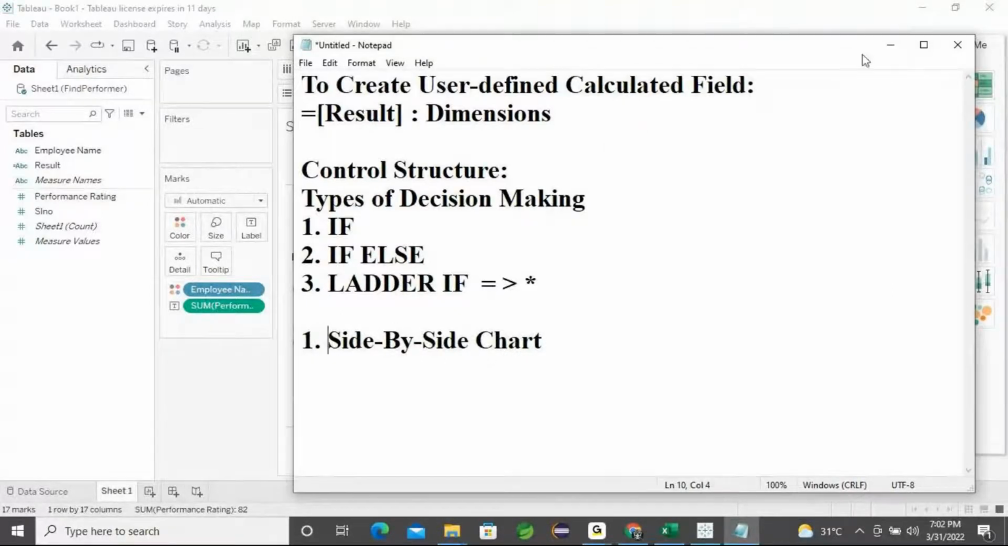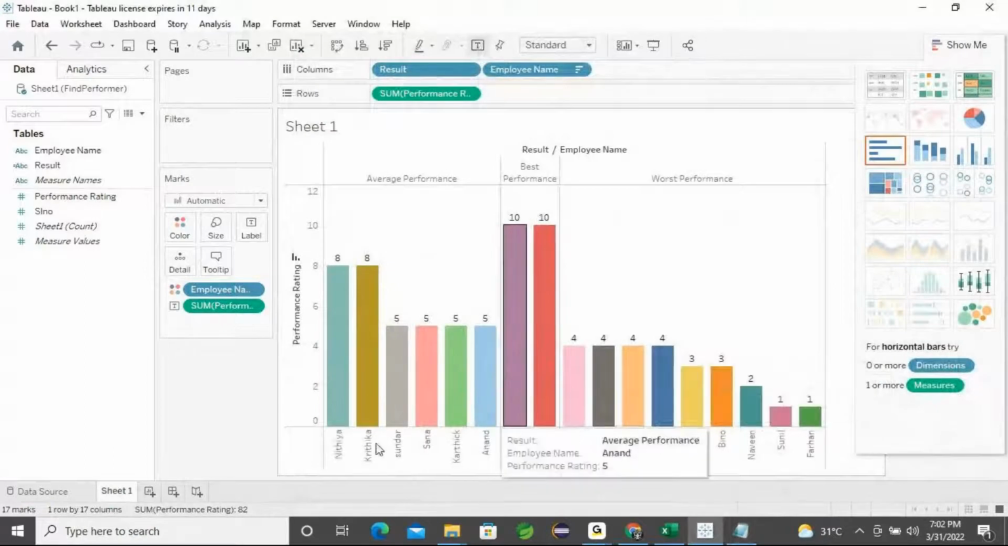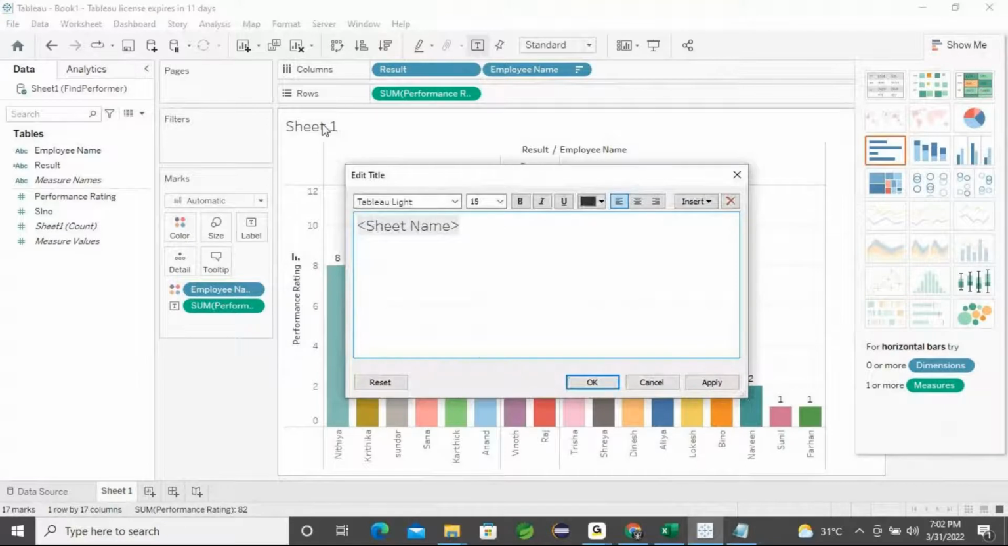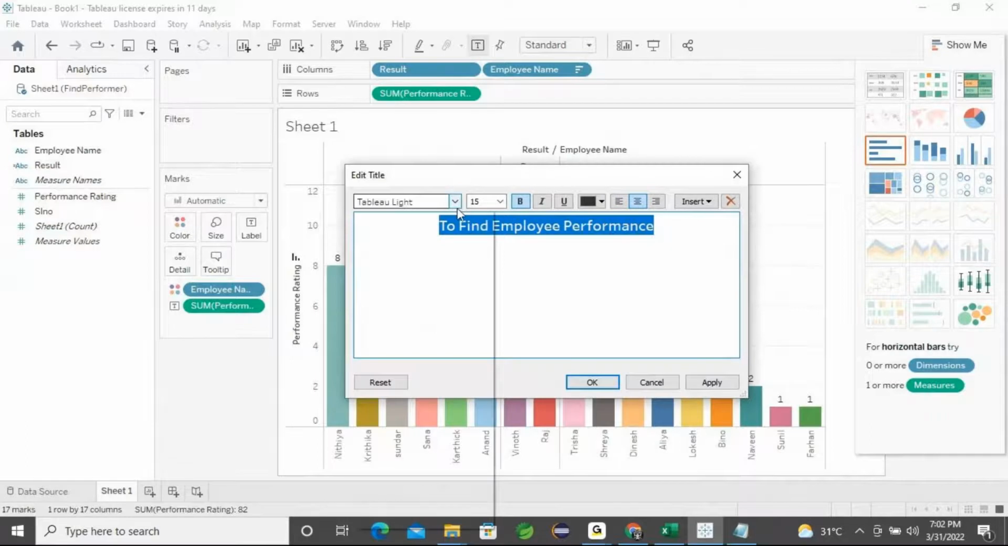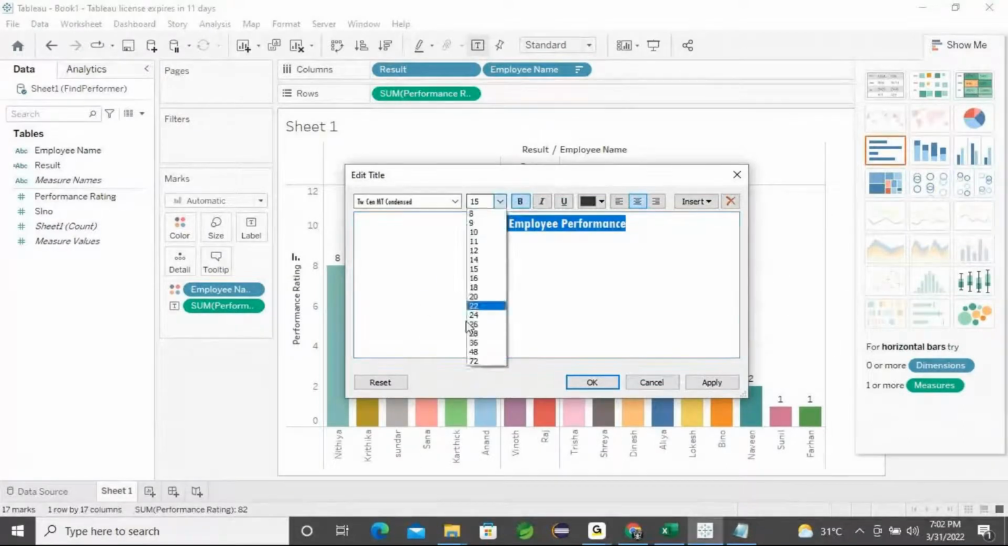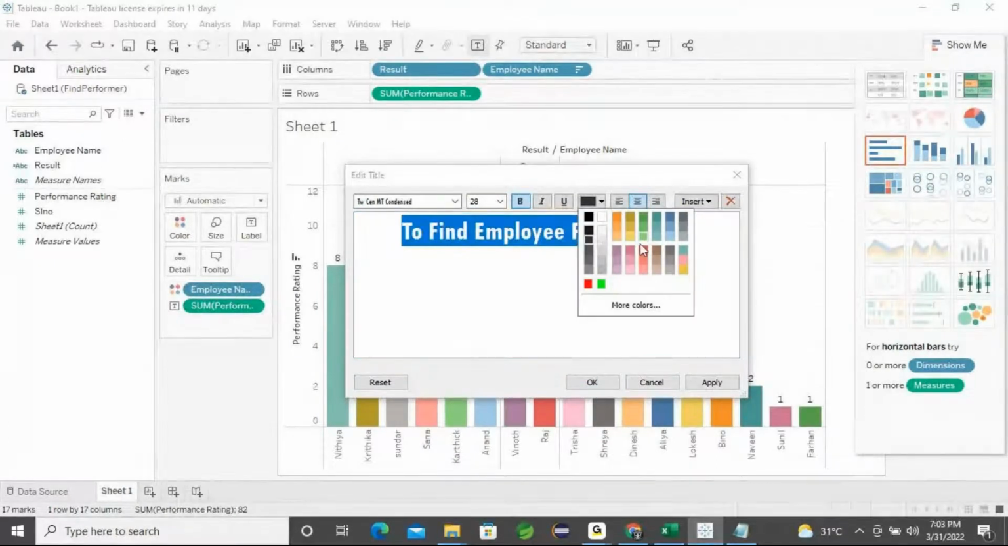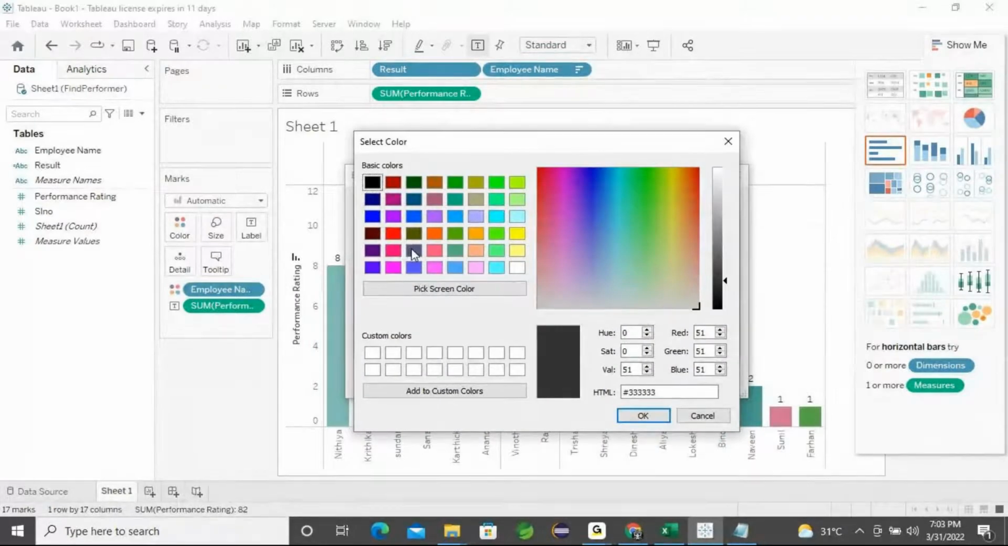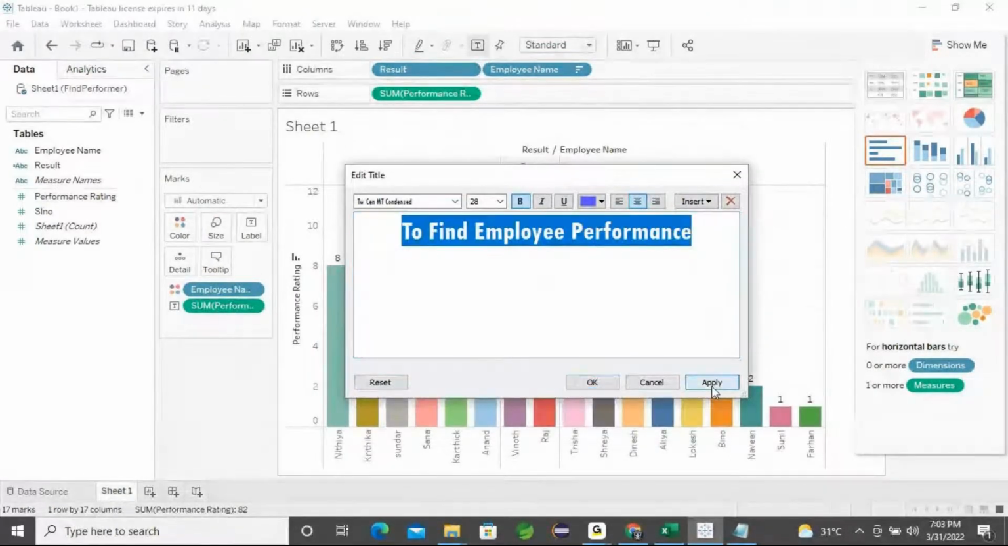Okay, fine. So we just worked with that side by side chart, and then from here in this sheet, I'll just double click it. I will erase to find employee performance. Okay, so just one head I just added here, and I'll just make it a little center. Similar kind which we did in the last session. Apply, and then I'll click on the button.